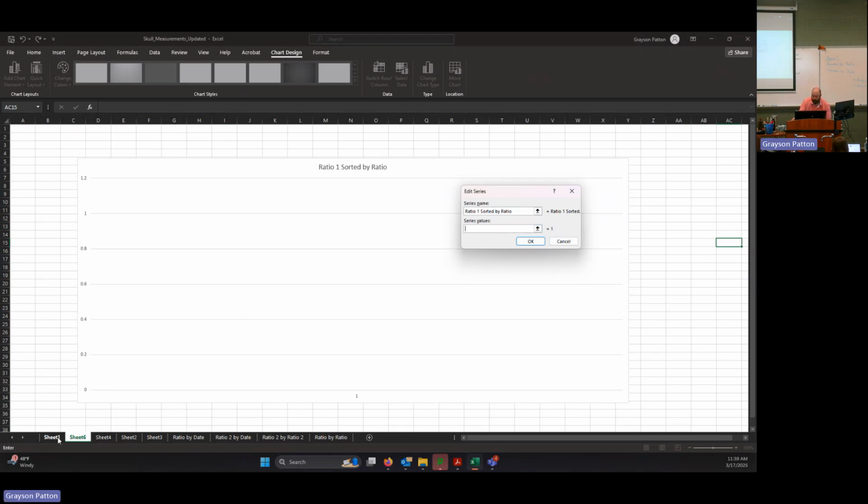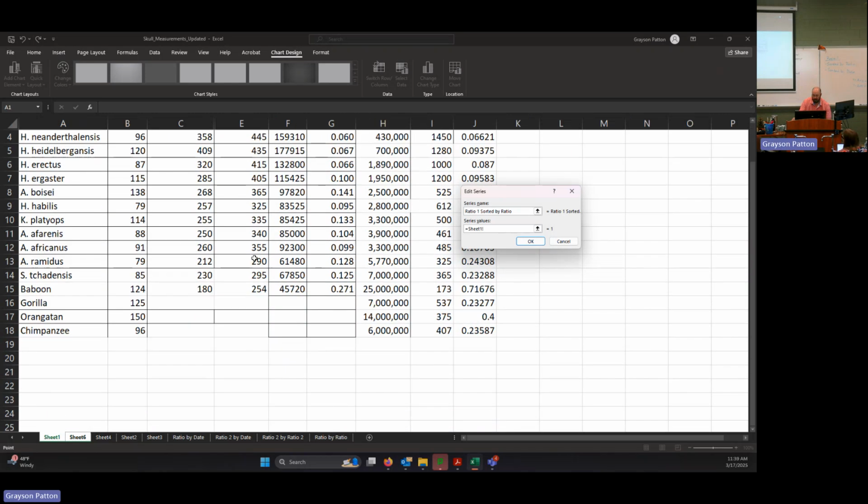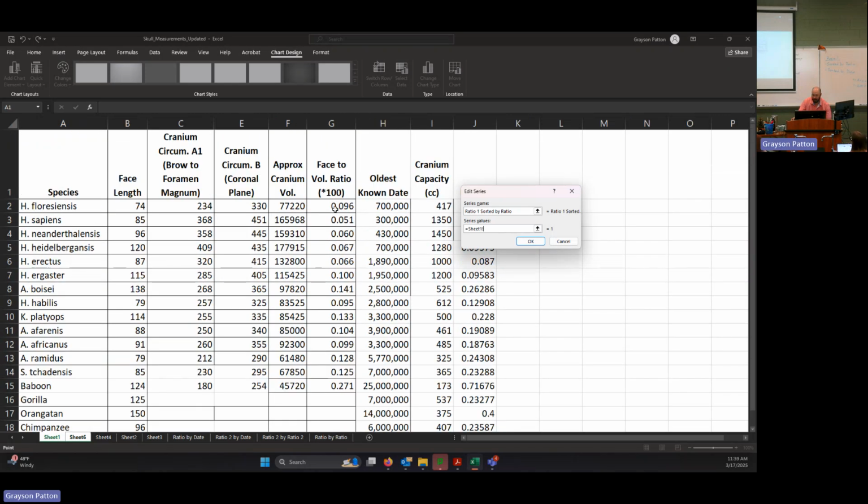We're going to click our sheet 1, which will have our data. And then we're going to select the face to volume ratio 1. Now, as you notice, we can't pick it for gorilla, orangutan, or chimpanzee. We only want it for the ones we can. So we're going to select these just like that. When I click that, as you notice, it shows sheet 1, G2 through G15. And that's what I want right there. I want that data. I'm going to click OK.